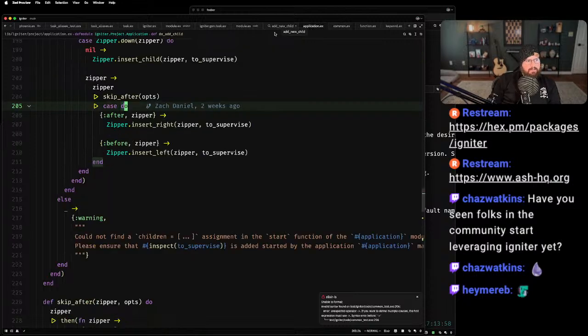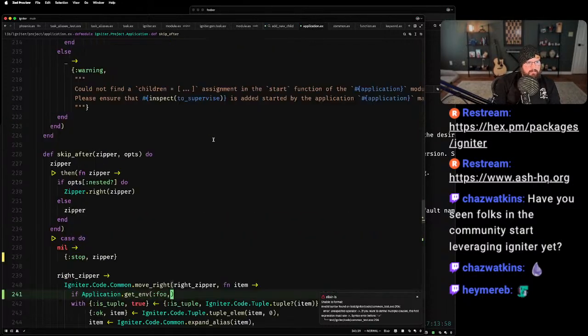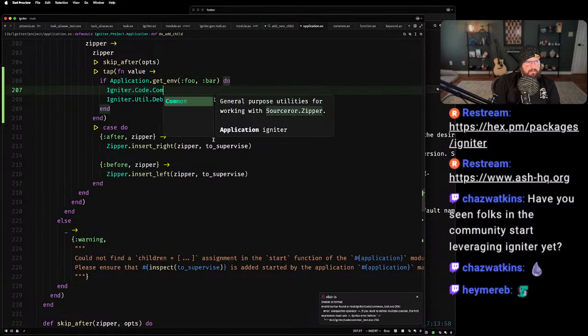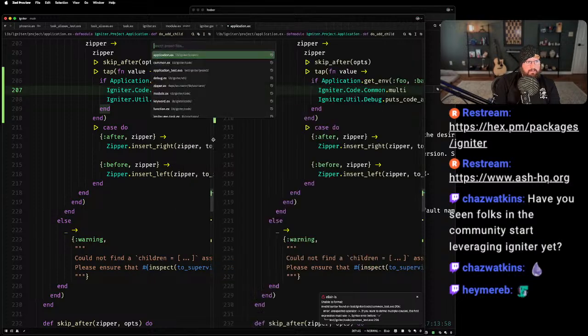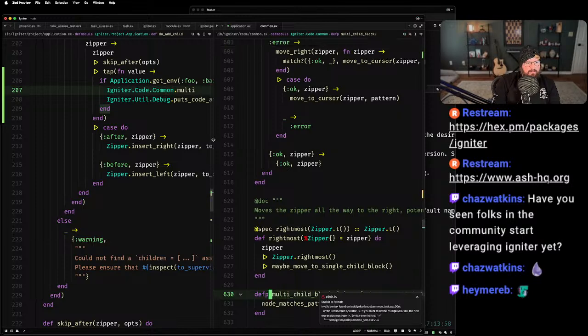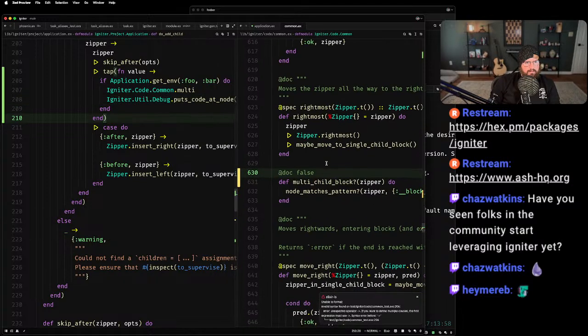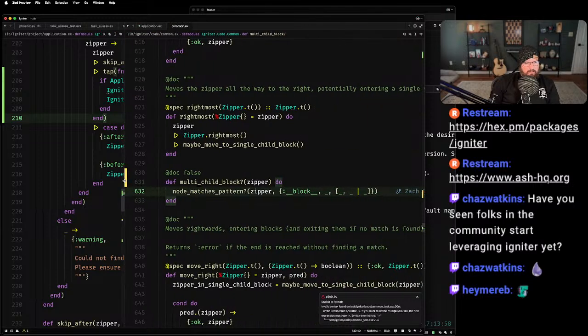Let's try this. Let's go back. So we had this thing we said we went zipper.up value, igniter.code.common.multi-child block. Is that not a public function? It's not. All right. This doesn't seem right. This is not the right way to do this.